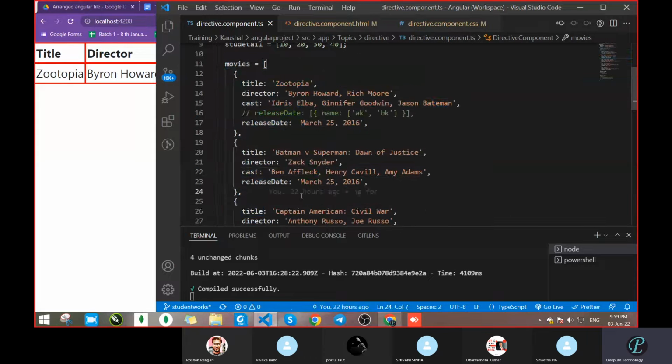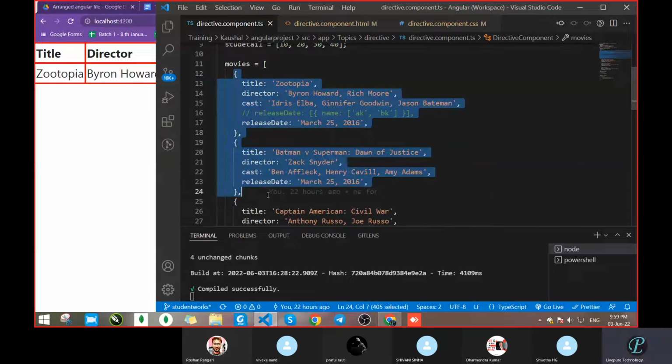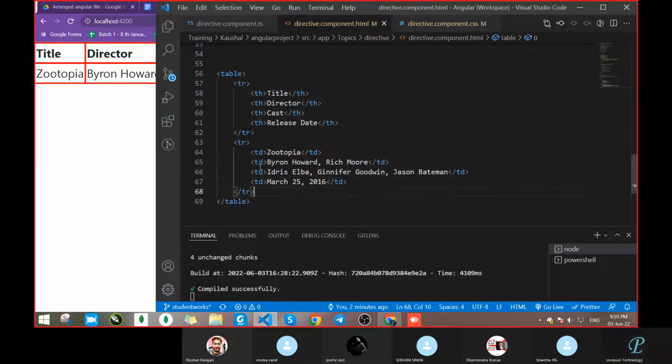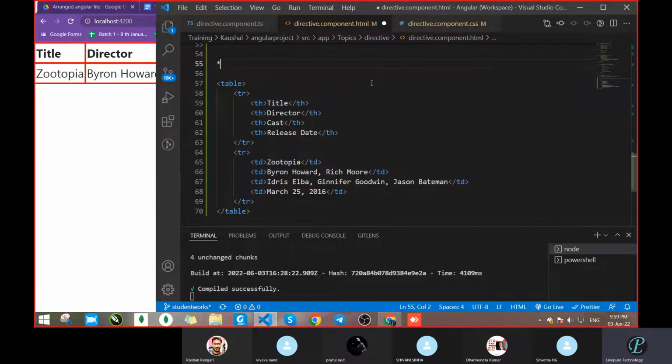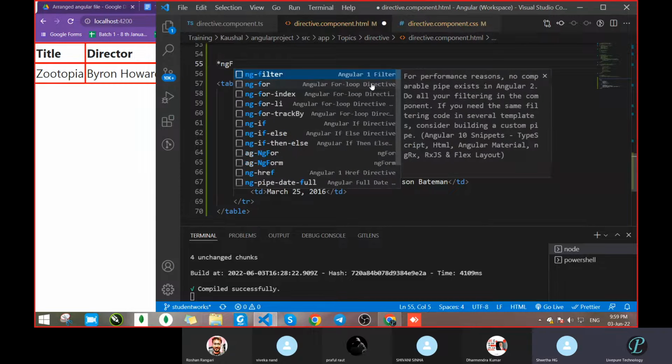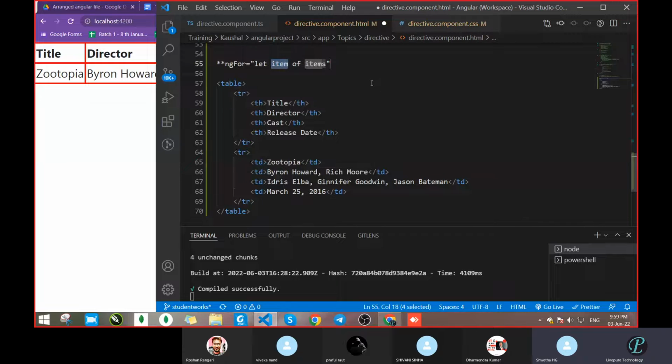So what will we do? We have to loop this. How will we loop? What we know regarding looping is this syntax: a star ng for, capital F O R. A star ng for equal to let item of items. Something came. Now tell me where we will keep this thing.